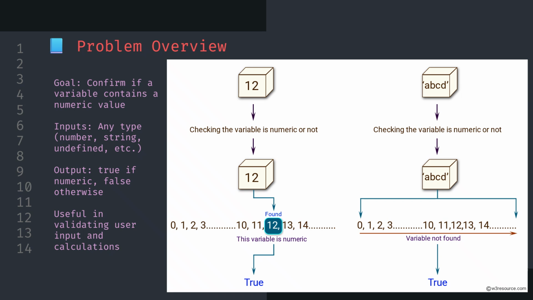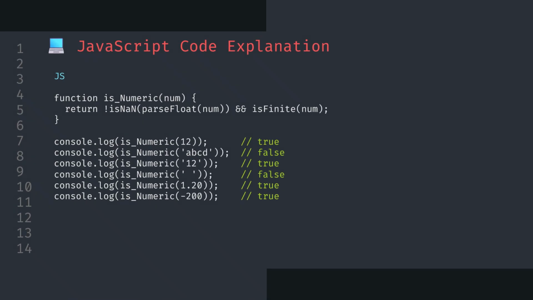Now let's look at the code. We use parseFloat to convert to a number. If it is not NaN and is finite, we return true. This works on both number types and numeric strings.